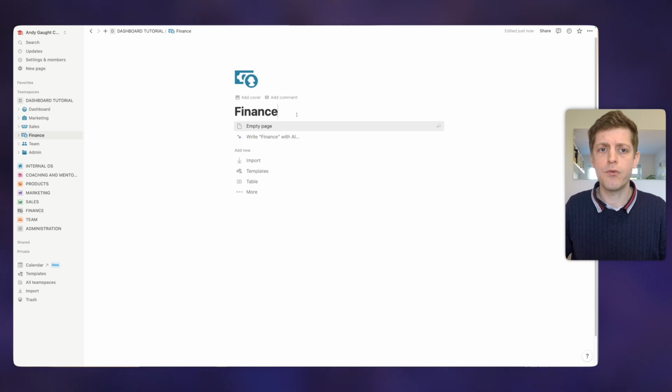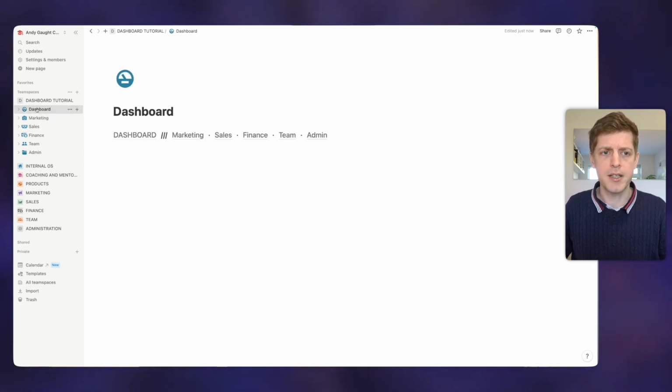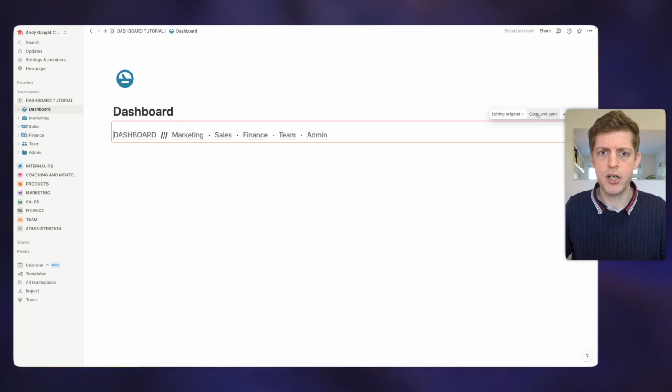Now clearly if we're on finance, we want to go back to the dashboard. We want to be able to do that rather than clicking this left-hand menu. And we do that by using the synced block. So I'm going to go back to dashboard. We've got our synced block here. So if I click in it, on the right-hand side, you've got this option, which is copy and sync.